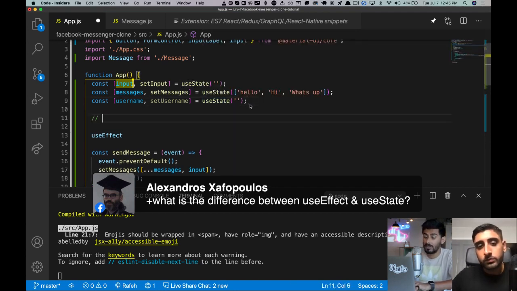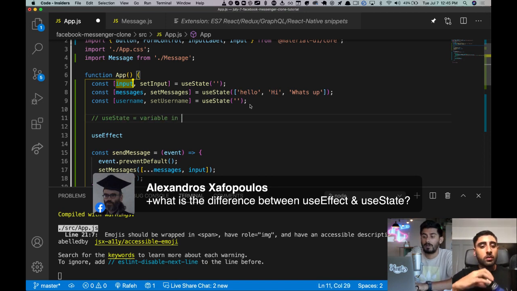So like this is actually key for me too. Like this is awesome to know. So useState is basically a variable in React. That's how you set up a variable. Like that makes it so stupid simple.